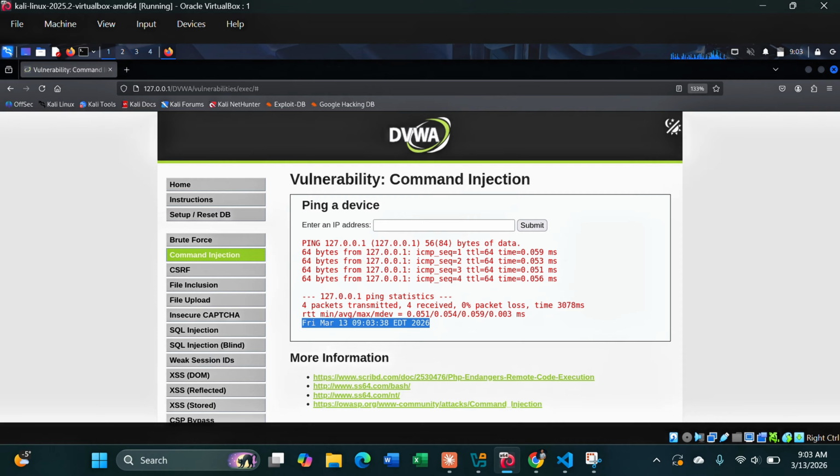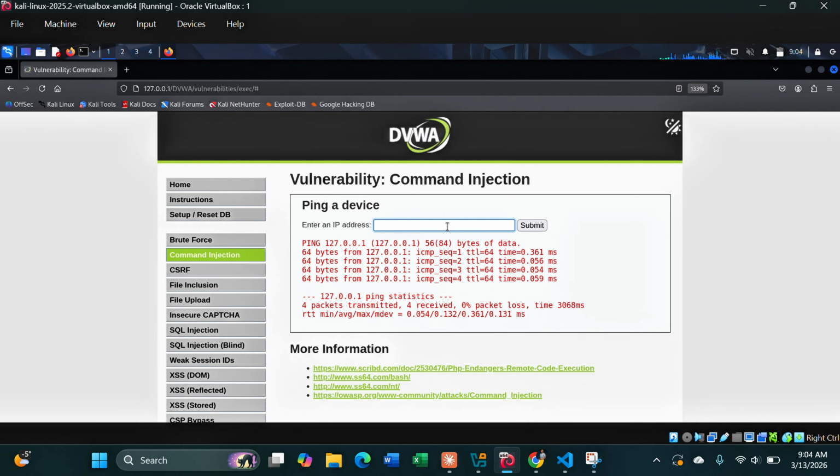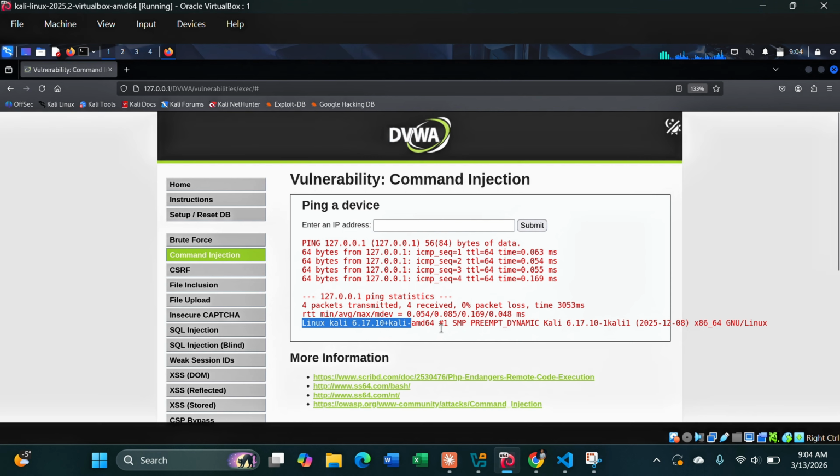Another thing we can do is to discover the operating system the server is running on. And this is very serious as well. For us to do that, we type 127.0.0.1, then we type uname -a. And the moment we do that, you are going to see the name of the operating system here. You can see the details here, including the version. You can see Kali version 6.7.10. You can see it here too.